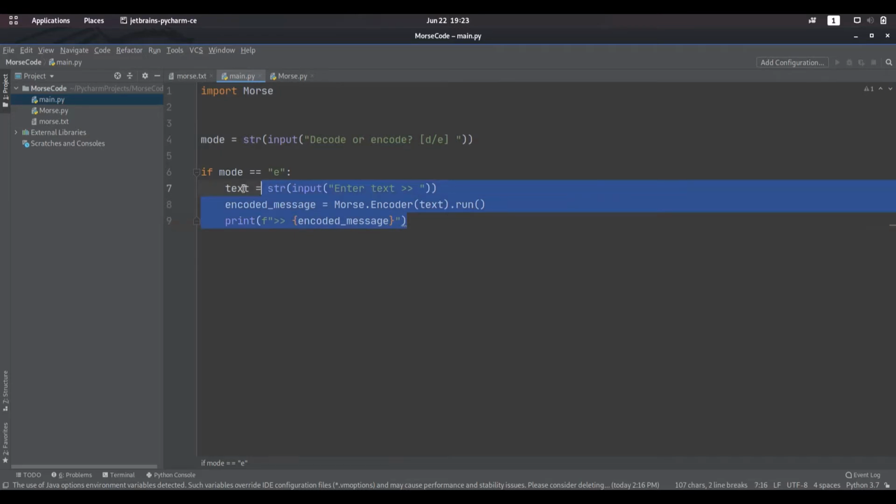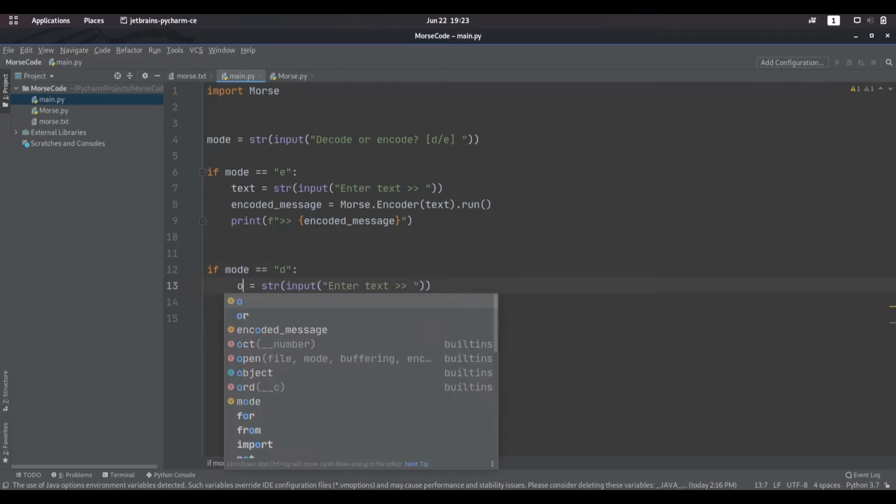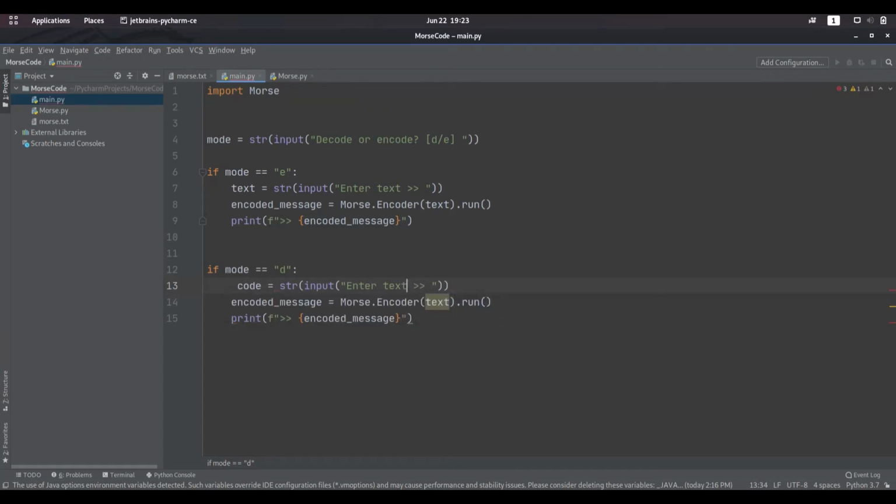Alright, so now we can do the same thing for the decoder. So we're just going to copy all that, bring it down here, paste it. We're going to change it to if mode equals D. We're going to change this variable name to code, and we are going to change this to enter code. Make sure we change that to code as well. Make sure you change it to Morse.decoder, and we are going to change this to decoded message, and decoded message, and there, that should be it.